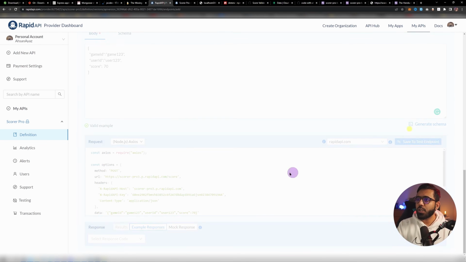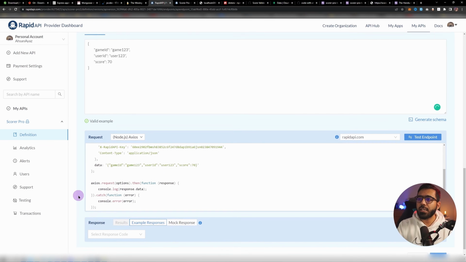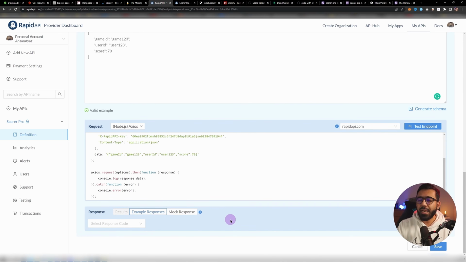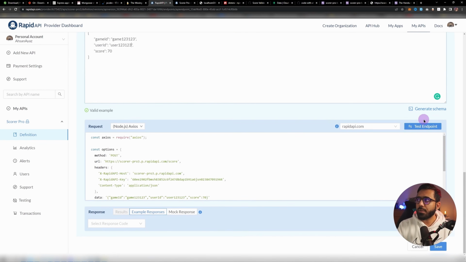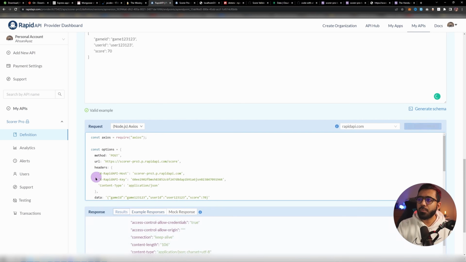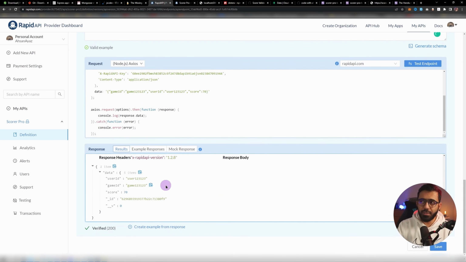If I click here, you would see that it does a call to our server, but that wouldn't work because we might already have data just like this. So let's say we do it 123 123 and 123 123. So I'm going to click test endpoint now, and now you should be able to see that we get a result, right? As I suspected.